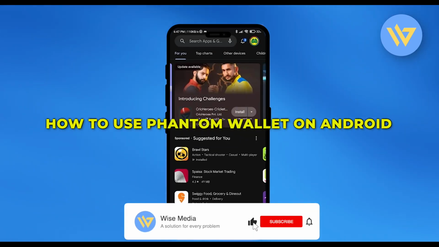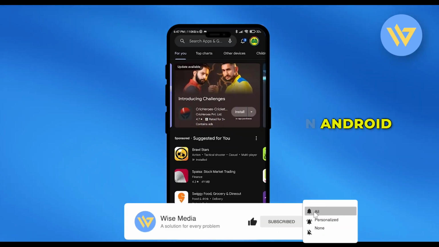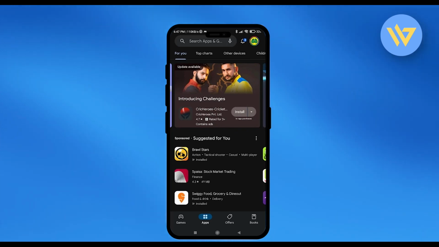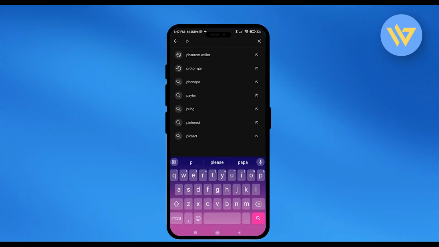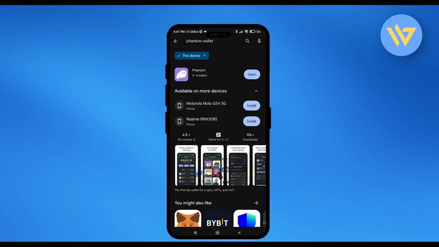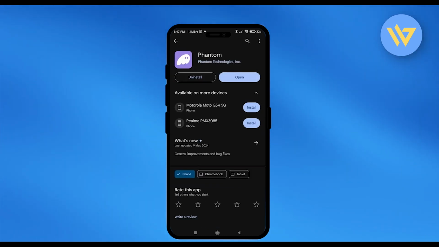Hello, in this video I will show you how to use Phantom Wallet on Android. Now it's a very easy process. Just simply search for Phantom Wallet on your Android device. After that, just simply open and install the application.